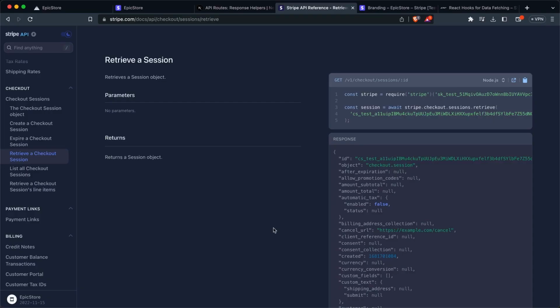To finish our success page, we need to retrieve a session within an API route. So we're going to go to the checkout API, see how to retrieve a checkout session from Stripe once again, and we're going to use stripe.checkout.sessions.retrieve. There's really nothing to this particular method. We just need to pass it the URL query param that includes the ID of the checkout session that we'd like to retrieve.